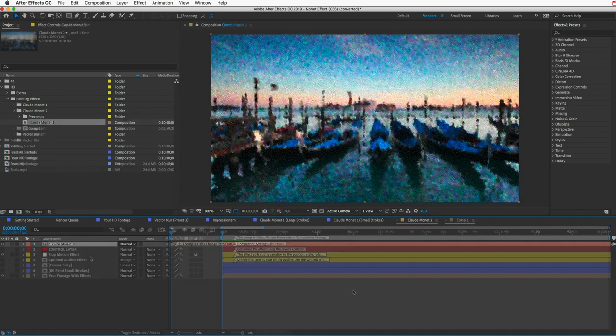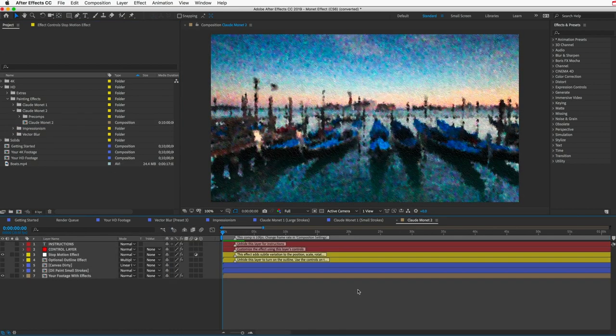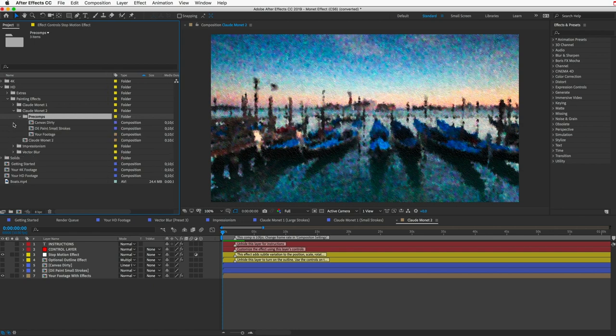One more thing about these painting effects, they all use one or more dynamic textures to create the effect. A dynamic texture is a pre-comp, and you can find them in the pre-comps folder. So you can see the Claude Monet 2 effect has a couple dynamic textures, canvas dirty and oil paint small strokes.